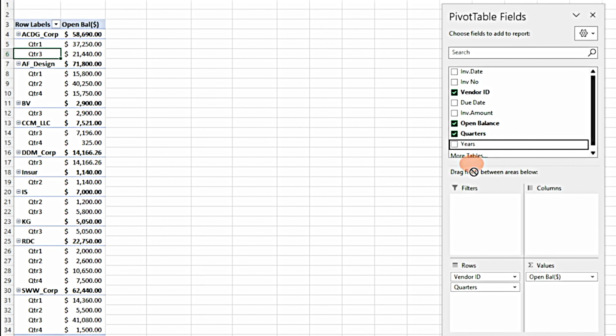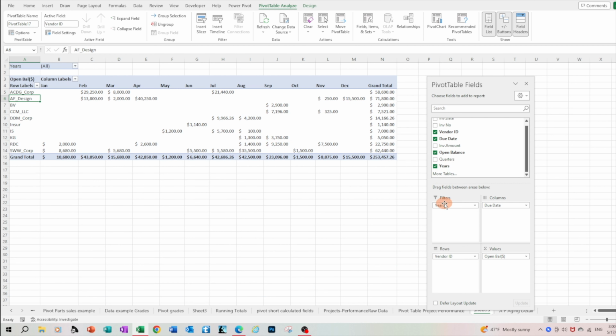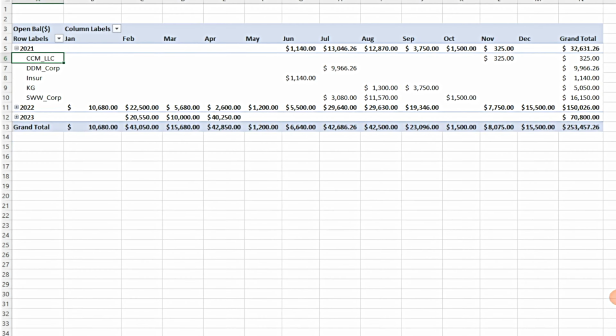Let's add a separate view to see the data from a different perspective. Let's move the due date to the columns area. So now we have every month represented in the columns. To the left, you have vendor. Within vendor, you have the quarters. Let's take the quarters out from the rows area and bring the years into the rows area before the vendor ID. There you have it. We're looking at the report broken down by year, by month, by vendor, with the amount of open balances.